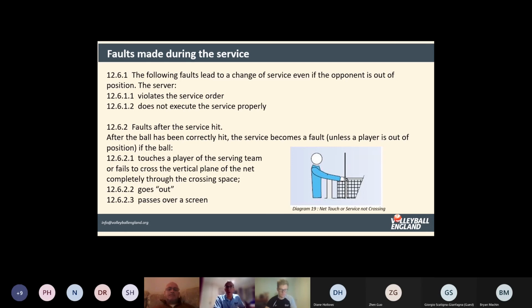So they don't hit it with one hand, they don't hit it within 8 seconds, they contact the end line, they're outside the service zone, those rules. Faults that occur after the service hit: the service will become a fault if it's been correctly hit, unless a player is out of position. If the ball then touches a player of the serving team or fails to cross the vertical plane of the net completely through the crossing space, it goes out or it passes over a screen.